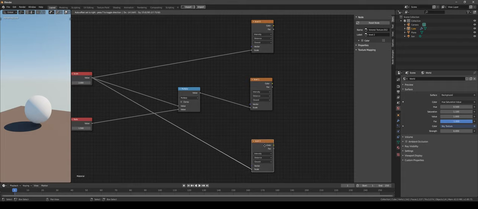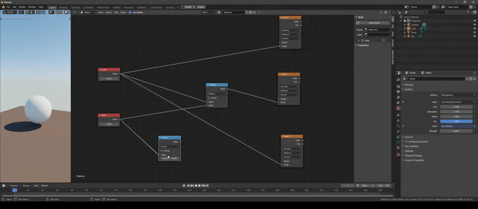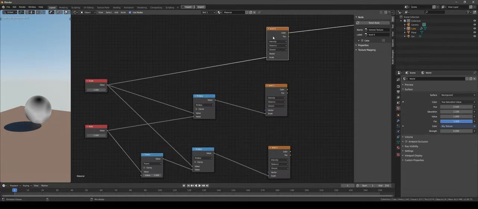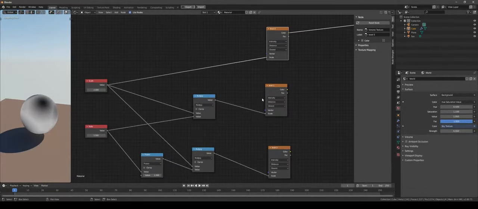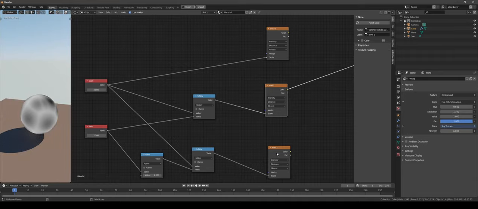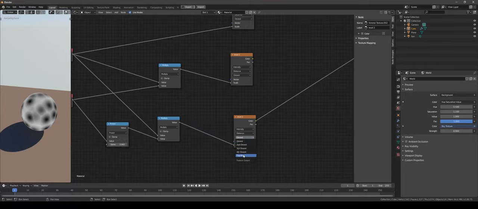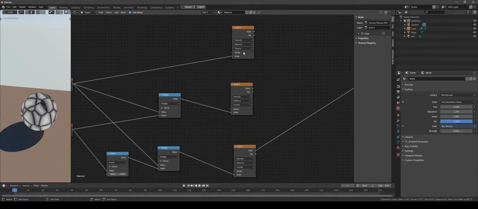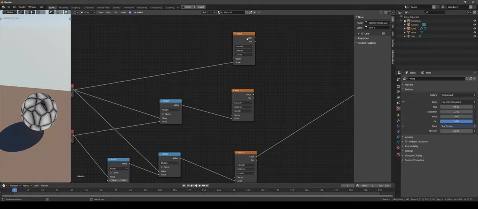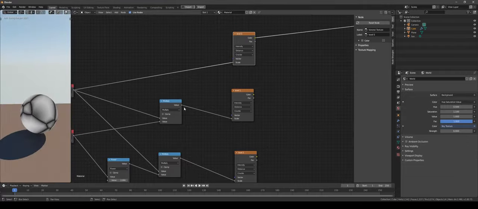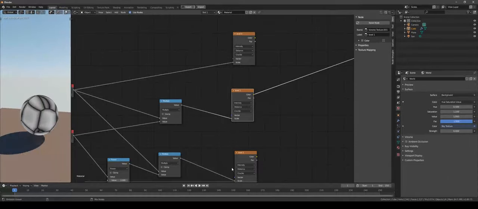Okay, the level 2 Voronoi should be smaller than the level 1 Voronoi by the same ratio. Okay, power this by 2 and then multiply the original scale with it. So this is the level 0 and this is level 1 and this is level 2. And I forgot to set these to crackle. Okay, so we will use the crackle mode for now. So this is level 0, this is level 1 and this is level 2.